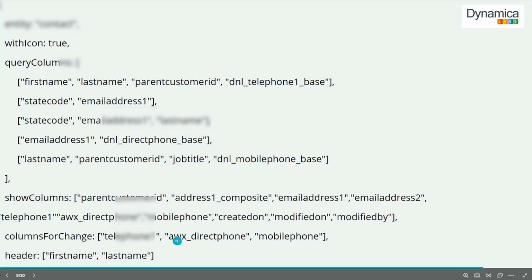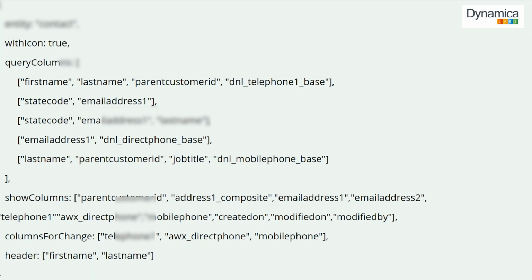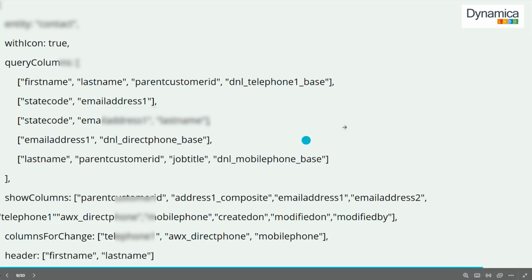And the last point is the header. Basically, just to show the record's header, first name, last name, because we can use different entities, and each entity can have its own header. That means somewhere their account name, for example, is displayed. Somewhere first name plus last name, and so on. And basically, that's all from me.